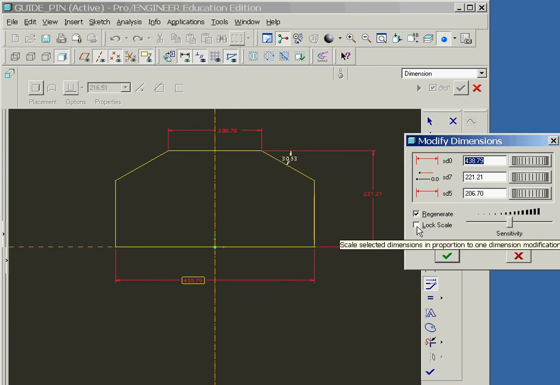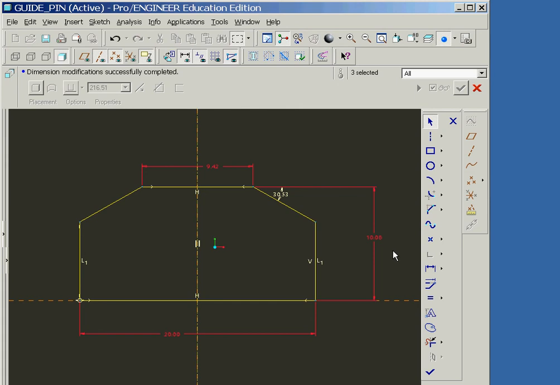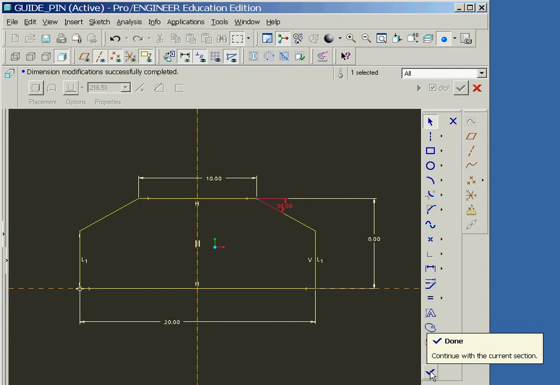We will now make sure to check the Lock Scale option since we want all the dimensions to change. Now we'll change the width dimension to 20. As you can see, all the dimension values change proportionately. Now we'll change the other 2 dimensions to the correct values. We will now change the angle dimension by double-clicking on it and entering the correct value. Since our sketch is now complete, we'll now click on the check mark icon.